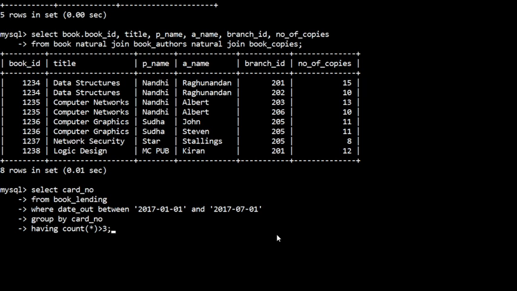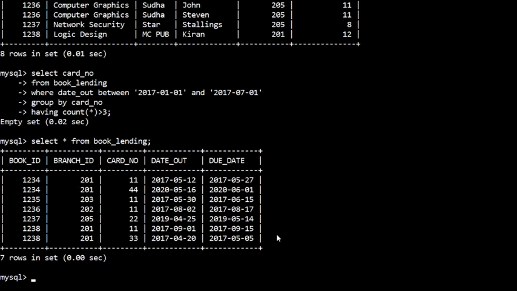See, when you are applying some condition on the group, then you have to use the having clause. So this is the order: select, from, where, group by and having. So it is showing an empty set. Now we'll see the content of this table, the book lending table.